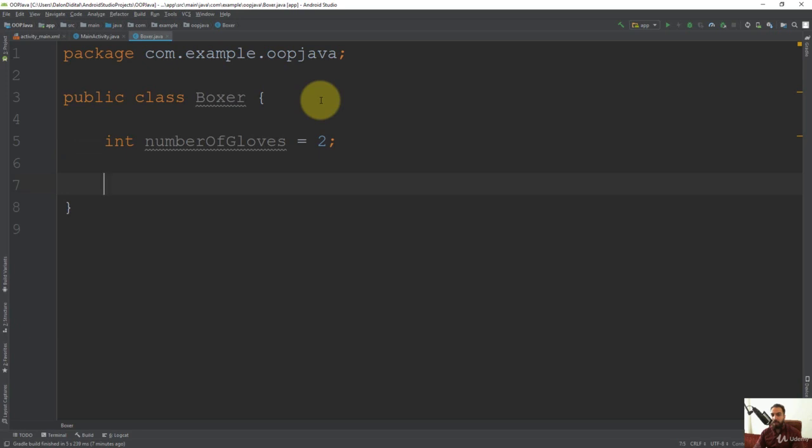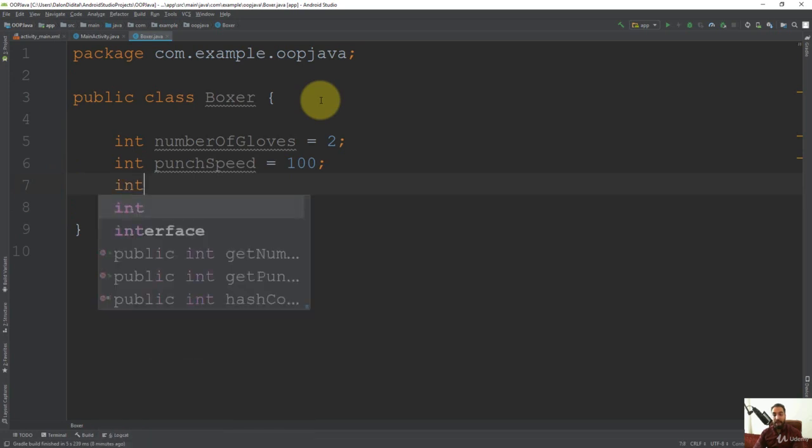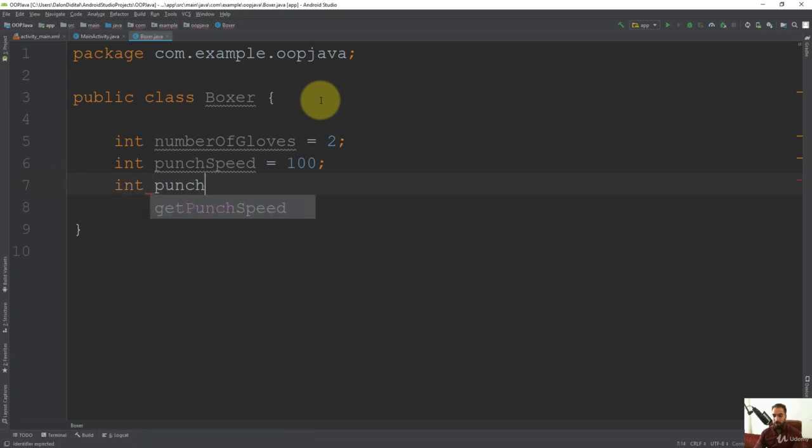Another property that we can specify here is that a Boxer has a speed property or punch speed. So we can say int punch speed. And then, for example, here we can say that the speed is by default 100, semicolon. Or we have the Boxer power or punch power. So we can say punch power. So by default, we assign 200, semicolon. So these are the properties of the Boxer class.